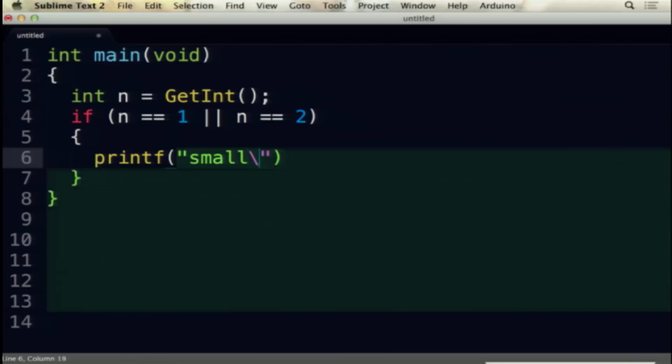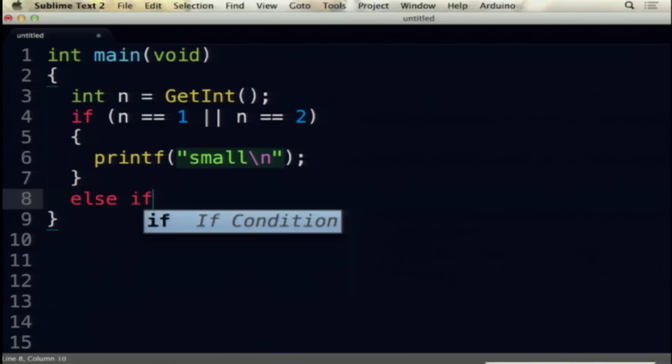And then can you do else if, or can you just do an if? You can do else if. Would it matter if you do if? So you will get the same output if you use just ifs versus if you use else ifs. Can you guys think of a reason why you might want to use an else if versus a lot of ifs? It has to do with efficiency.